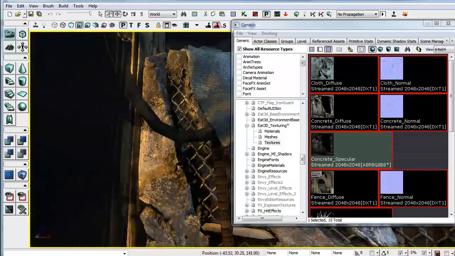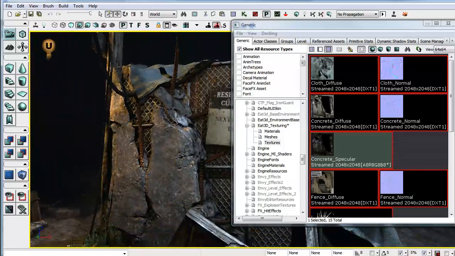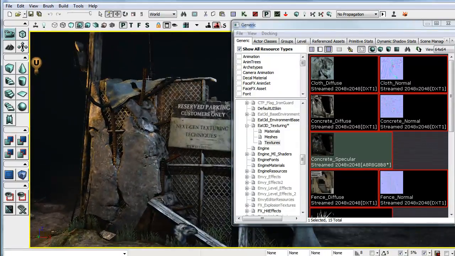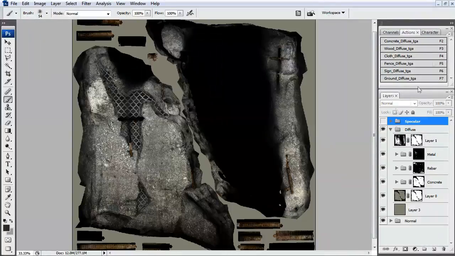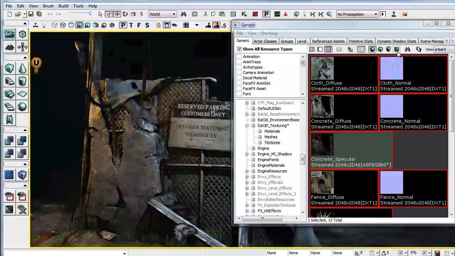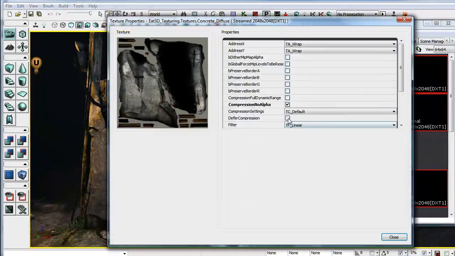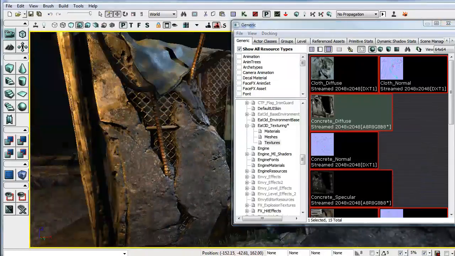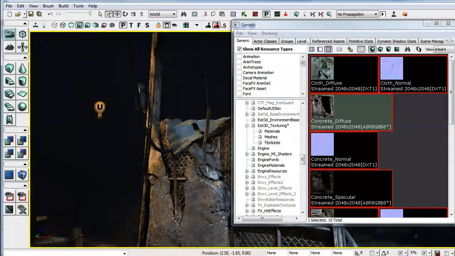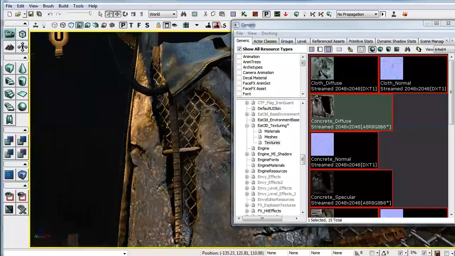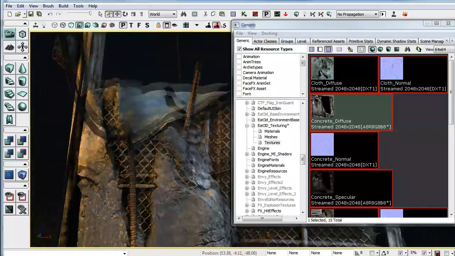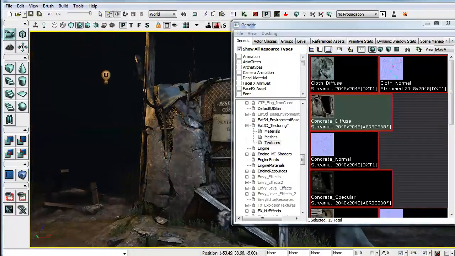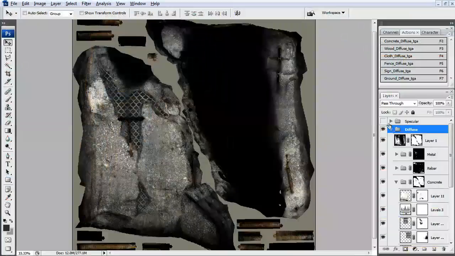But the concrete still has a little bit too much, especially right here. And we should re-import the rebar texture to see what that looks like. So let's hide the spec and then hit concrete diffuse and go back and make sure deferred compression is on and re-import it. And you can see it came in. And the rebar still needs work. And there's still some more stuff I would like to do to the diffuse here, so let's go back and tweak it some more. We're back in here with the spec and the diffuse.